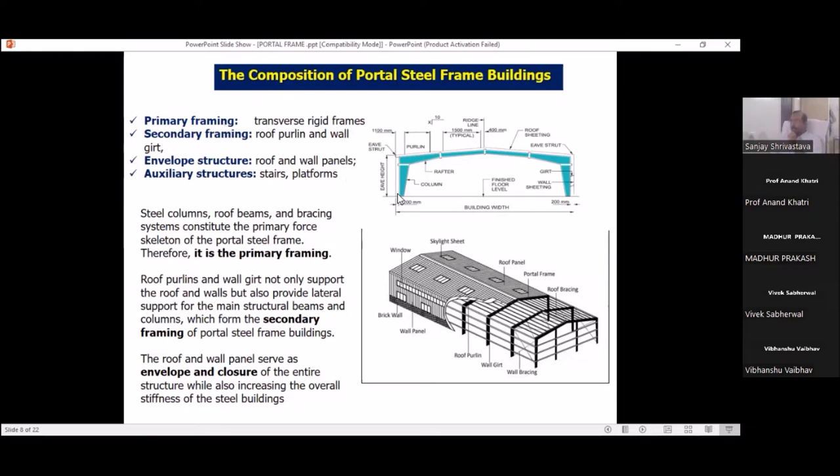Primary framing means this portal frame. It is called primary framing because it resists and transfers vertical and all kinds of external loads. It serves the main purpose of the load carrying and load distribution system. That's why it is called the primary framing system.